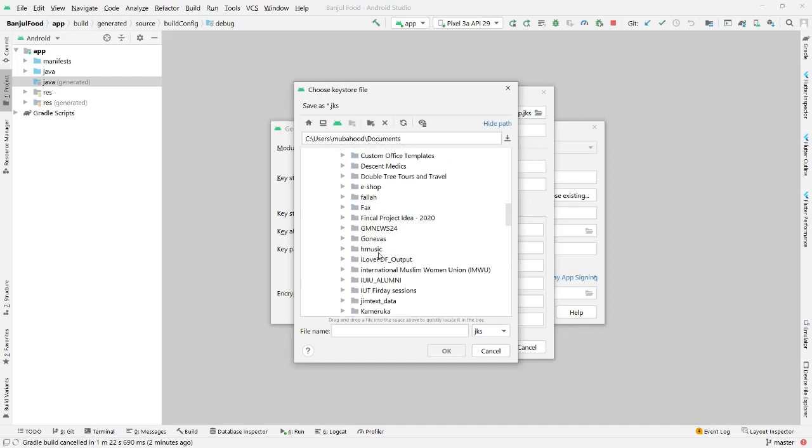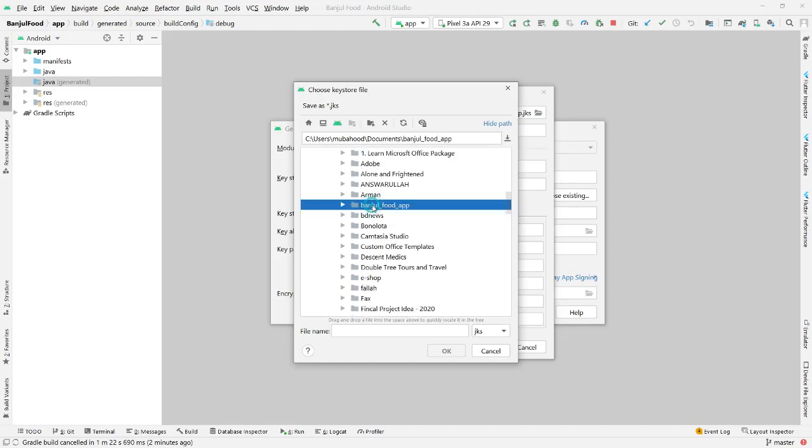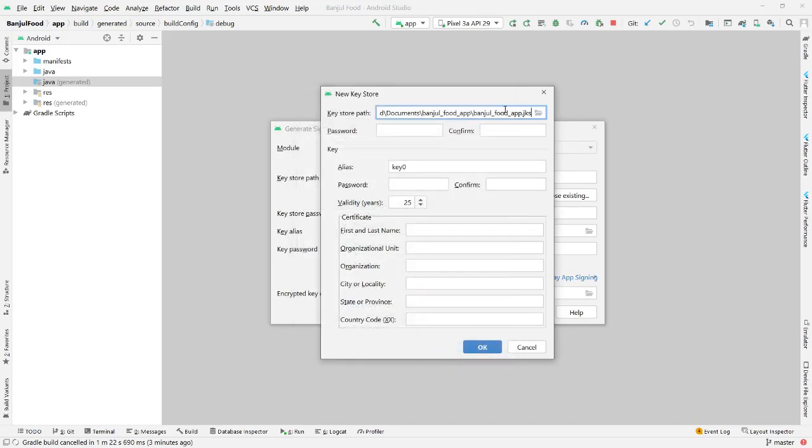Where's my folder? It is here. This is the folder, and then you put here the name of the certificate, and you see the extension is .jks. So I say okay. That is where the certificate is going to be saved. Next time if you want to update the application, you'll have to select the certificate first.